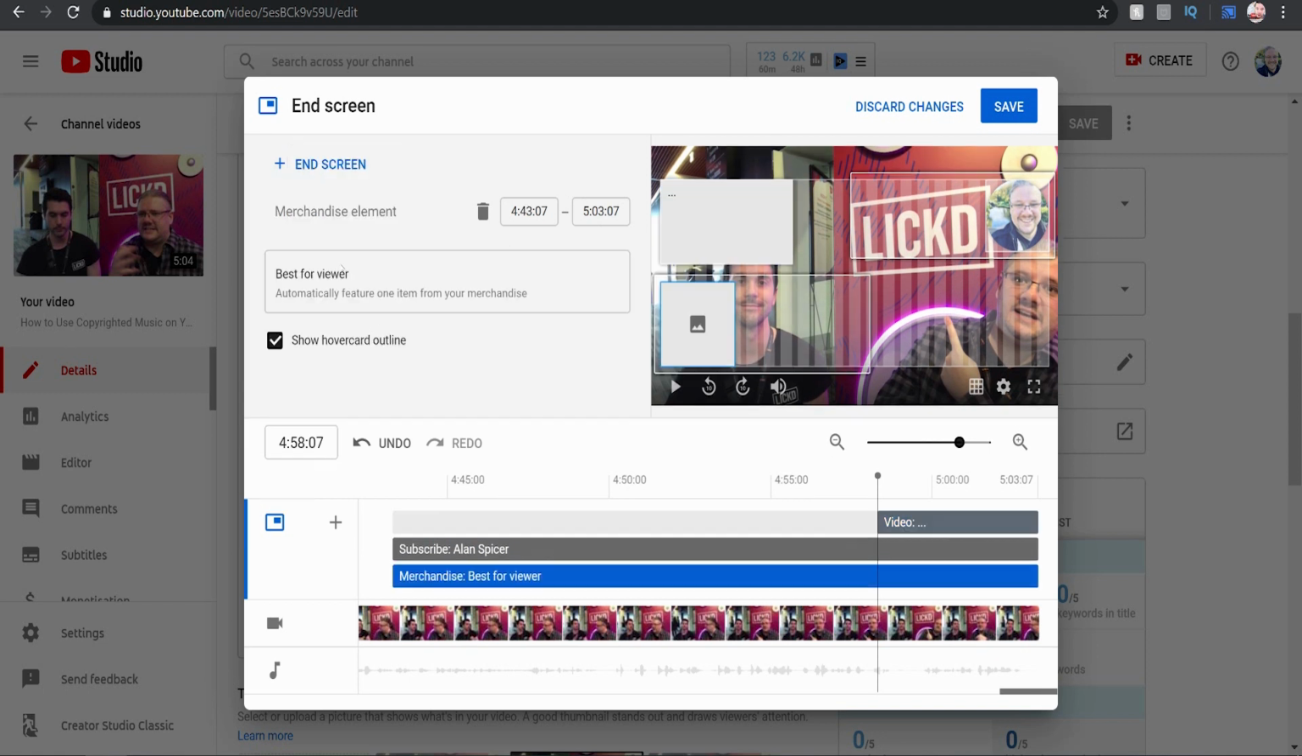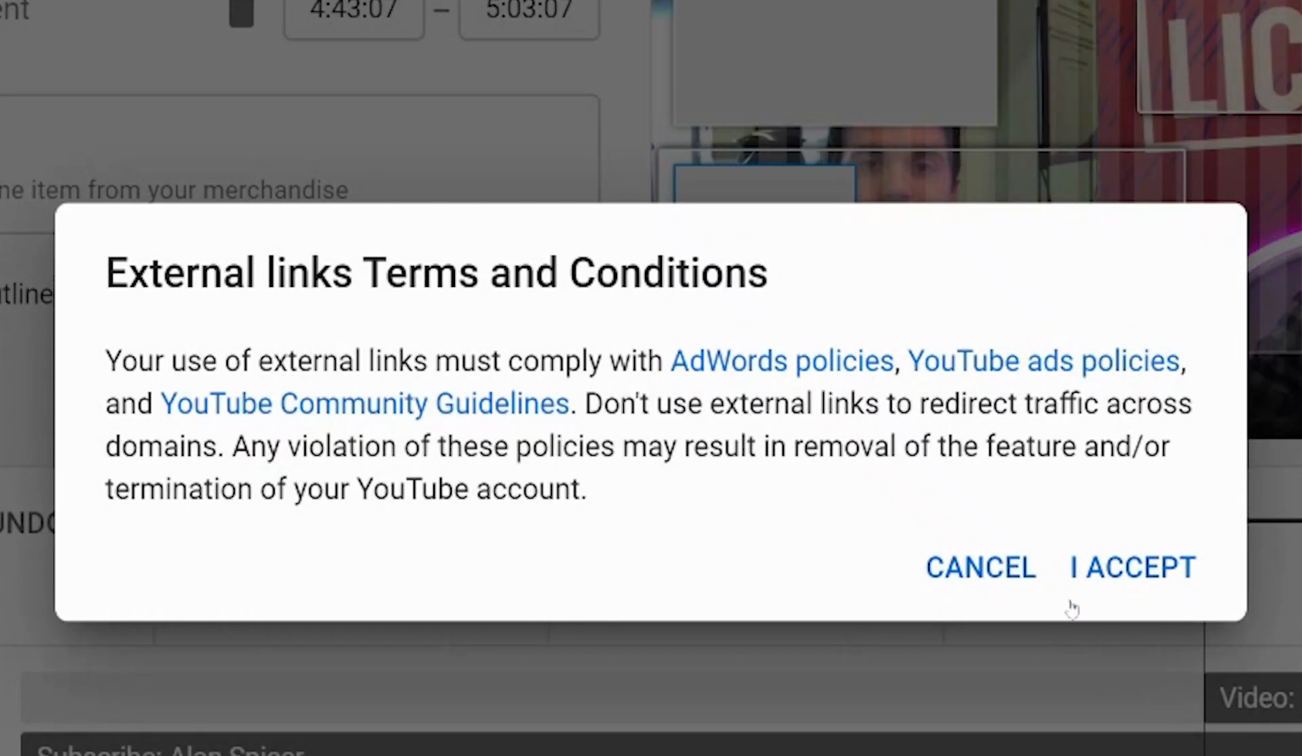Remember to make sure that you fill in all of the details that is asked for on the left-hand side when you're doing things, because if you don't, sometimes you will get error messages. For example, in this case, you need to make sure that it's all linked up to your AdSense account. Make sure that you're using external links. Make sure you're using them properly. Make sure that you're not spamming or pointing them to inappropriate things.